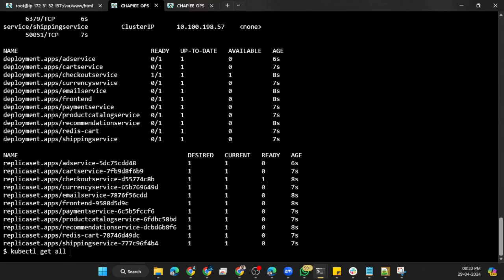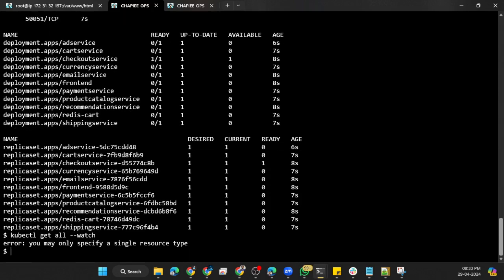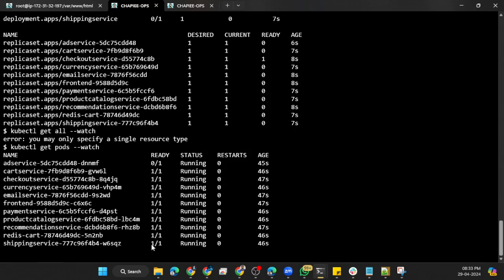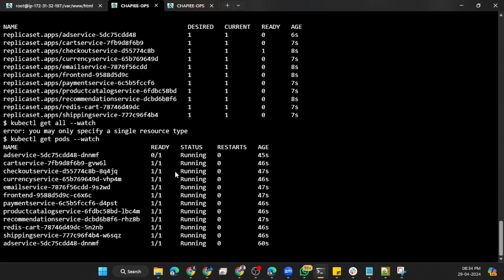So what I'll do is keep it in watch mode. kubectl get pods in watch mode. One by one, 1 by 1 means it's up and ready. If you see 0 by 1, it is not up and ready. Still the ad service is not up and ready. Other services are up and ready. Okay, now you can see the ad service is also up and ready in the last.